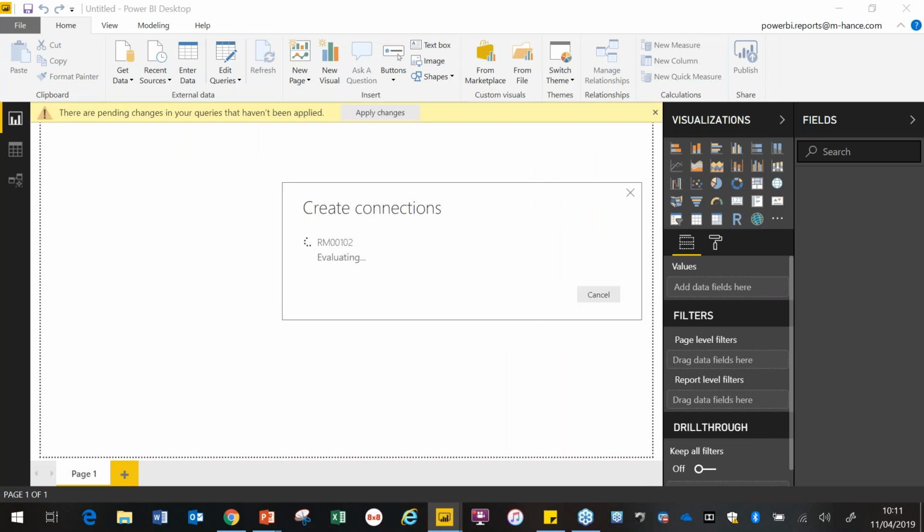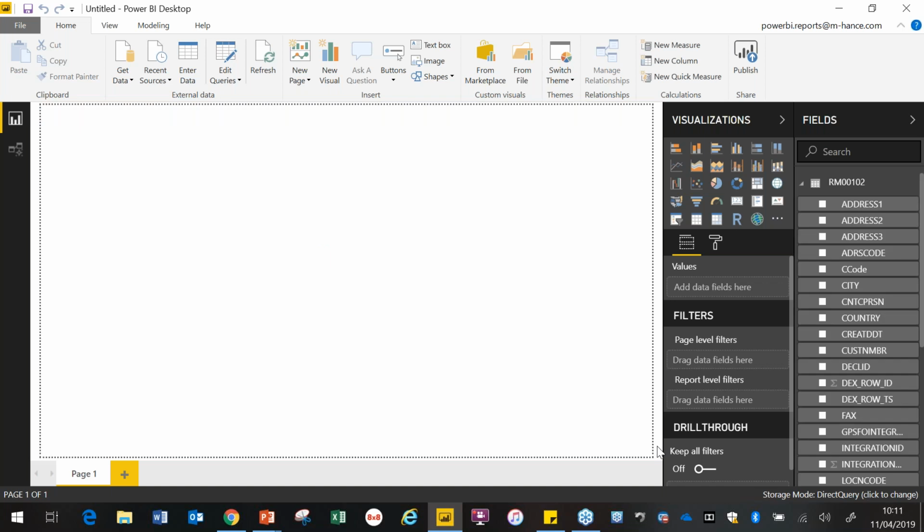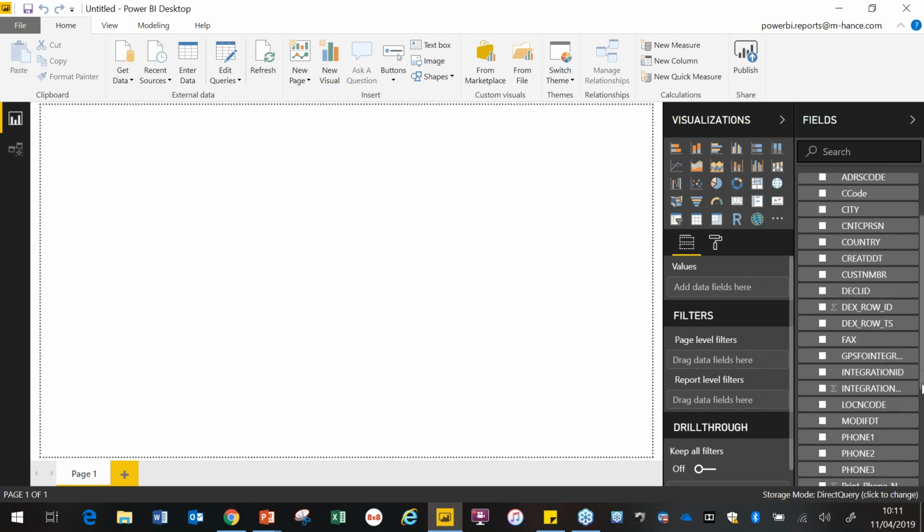Takes a short while. This is now creating the connection to the SQL database, and in about 5 seconds' time we'll return all the tables that are in there, which will appear on your right-hand side here. So these are all the fields that are against the customer table.